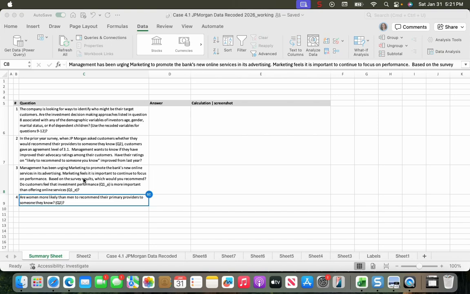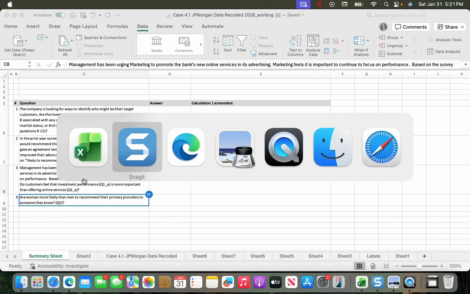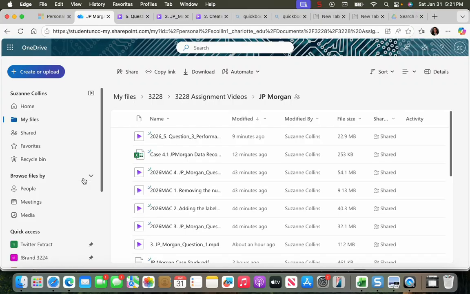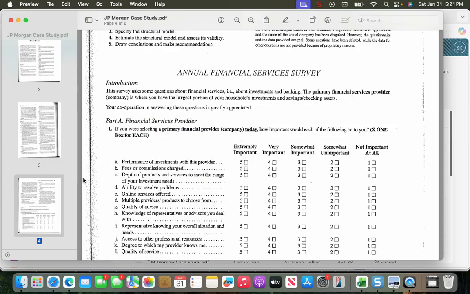Number 4, what we're looking at is to determine whether or not men or women are more likely to recommend their primary providers. Now, if you recall, this particular survey actually has a scale of 1 to 5 versus 1 to 10. The intention is that you have already watched the Net Promoter Score to understand how to calculate Net Promoter Score, so therefore what we should be looking at.